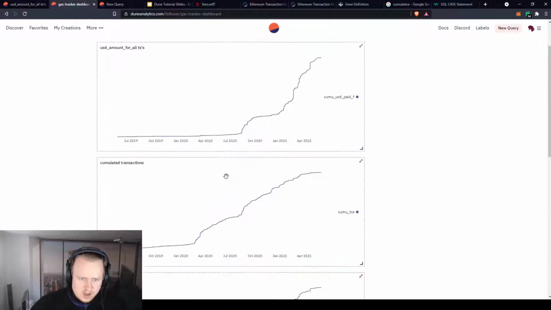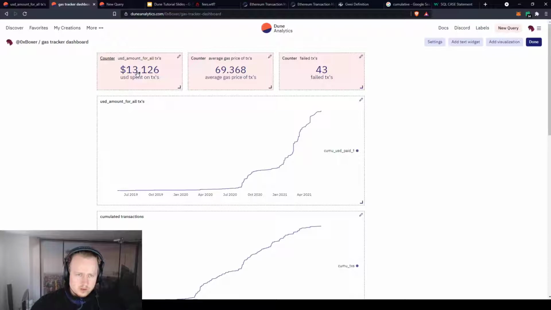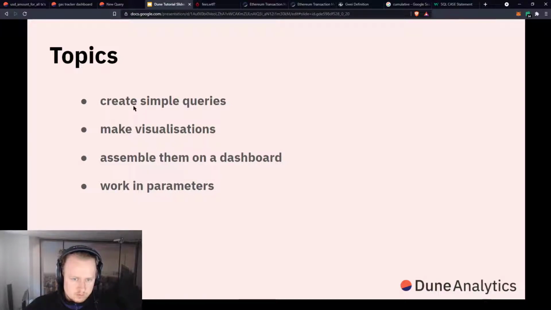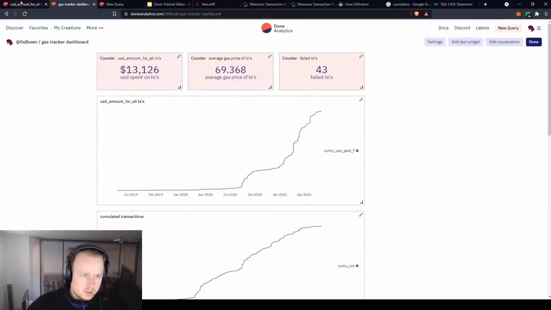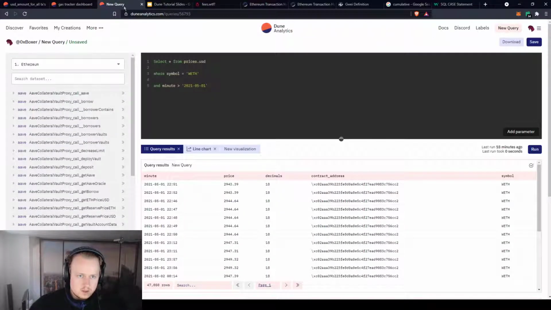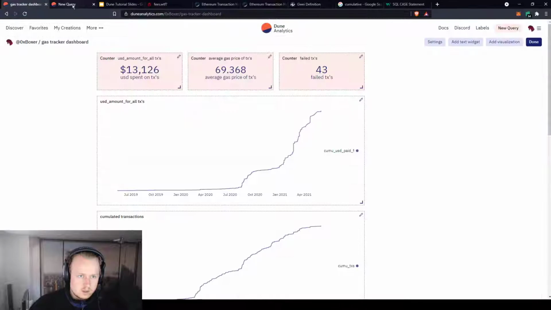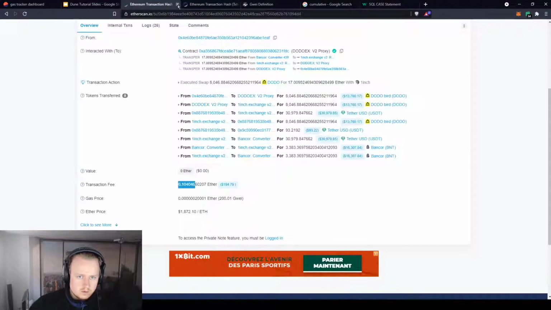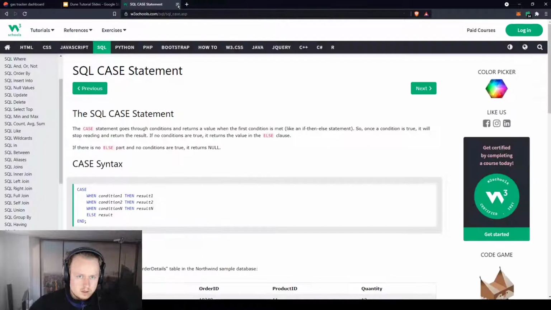So the last thing I want to show you is the parameter feature. So if we just remember this: we have created simple queries, we have created visualizations. Now we have assembled them on the dashboard, and now I want to show you the parameter feature. So what we are going to do here is clean up for a second. I don't need this query anymore. I don't need this. I don't need any of this.